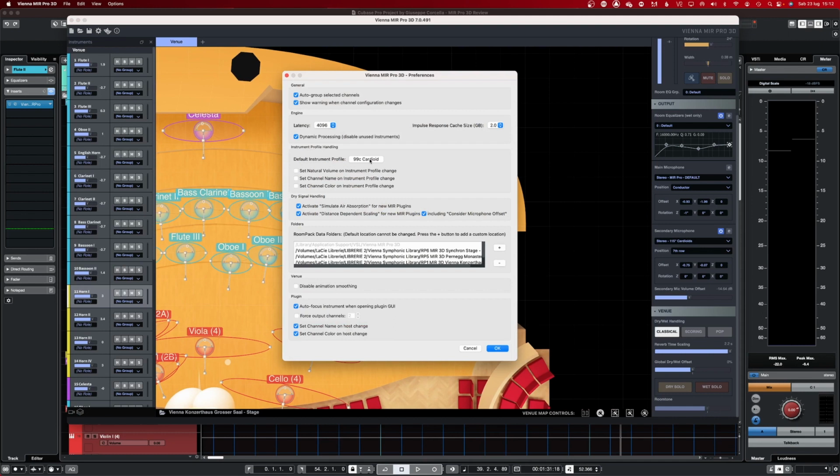You can also set the default instruments profile, and these two are new settings, but they are very useful. Basically, if you enable them, when you insert a MIR Pro plugin, the instrument icon will take the same name and color of the instrument, and this is something that really can save you a lot of time. I really suggest you consider keeping them enabled.